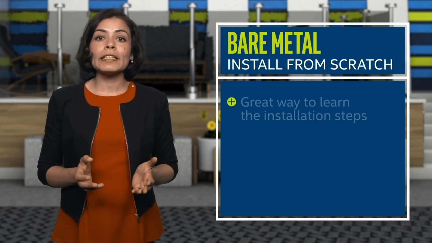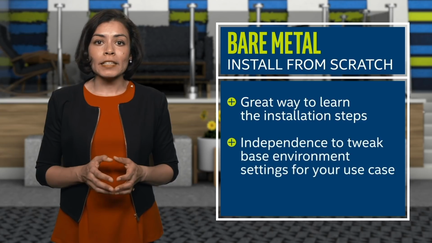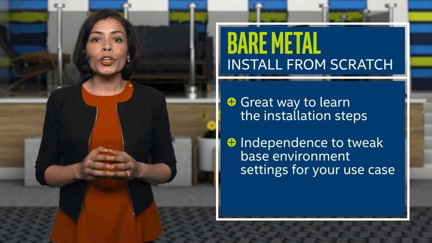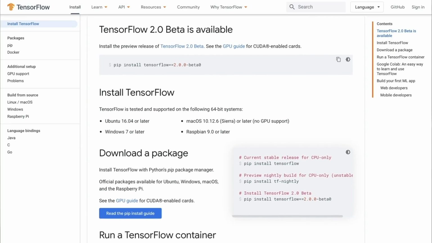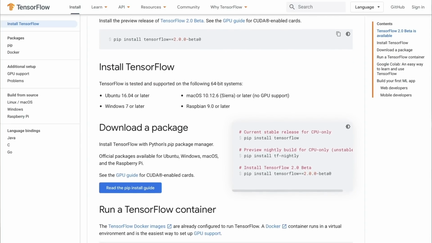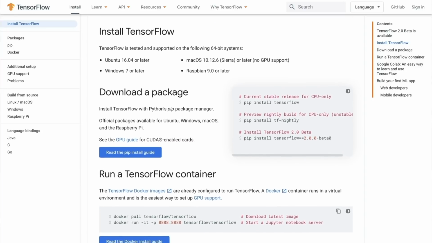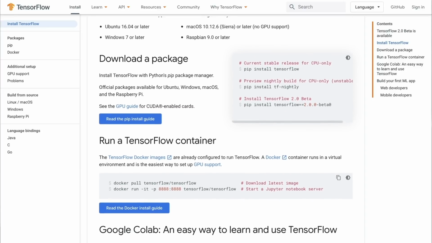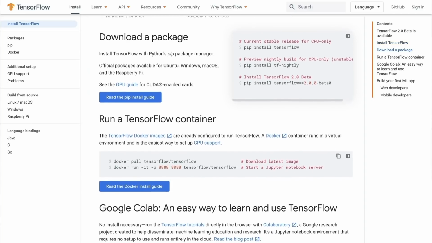That's a great way to learn the steps involved and gives you independence to tweak base environment settings for your particular use case. However, a lot of developers would rather have the base optimizations provided to them as part of a package so they can accelerate their workload training and testing. For folks in this category, using an optimized TensorFlow container would be perfect. There are many containers existing on various open source communities. The one I've used in the guide is the Intel optimization for TensorFlow Docker Images for single node deployment.